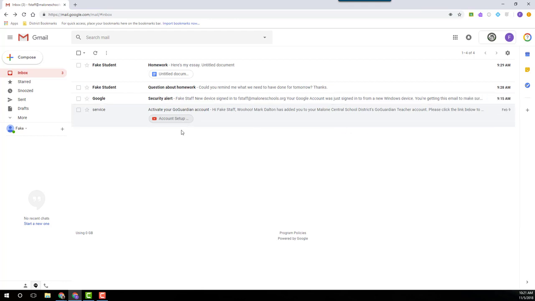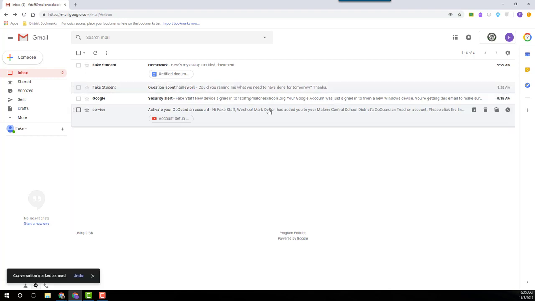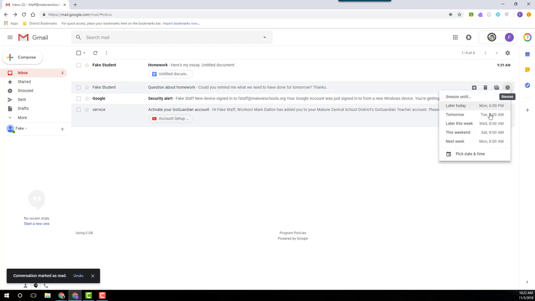Now the other thing you'll notice is that as I put my mouse over the messages, some options pop up down here at the end. I could throw a message away if I need to. I could mark it as read, so even though I haven't opened it yet, I could click on that and it tells me I've read it. I could snooze it, which will let me say, okay, I don't want to see this again until any of these choices, or I could say a specific date and time.